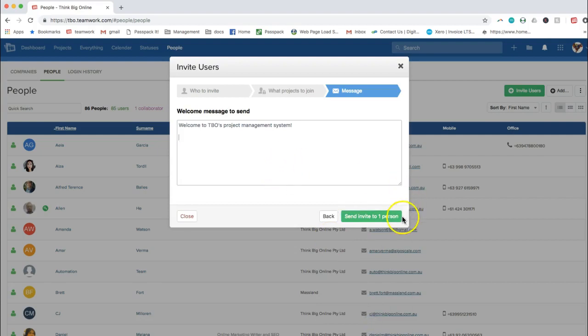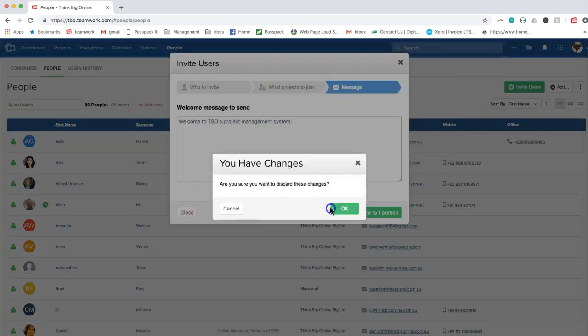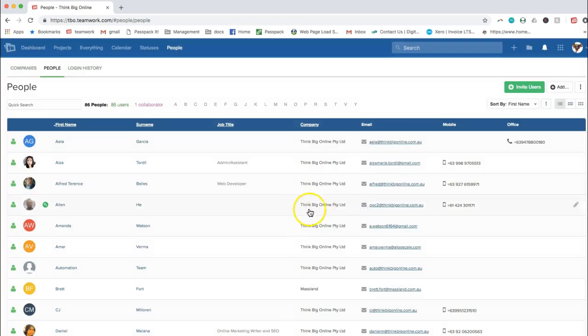Next, you write a message. Welcome to TBO's project management team. You can leave that. Send the invite to one person. They receive an email in their Think Big Online inbox. Once they click the link, they are asked to create a password, and then you have them. Let's just change this because I'm already invited, of course.